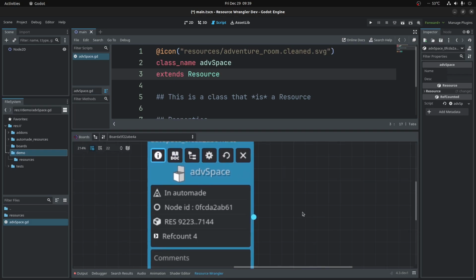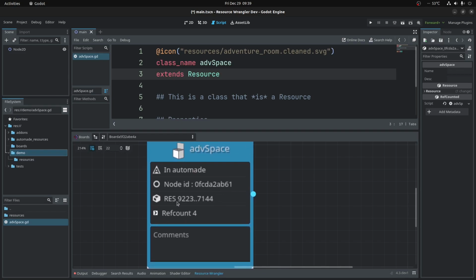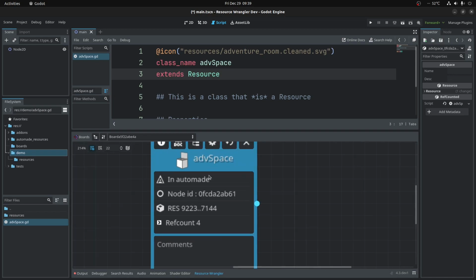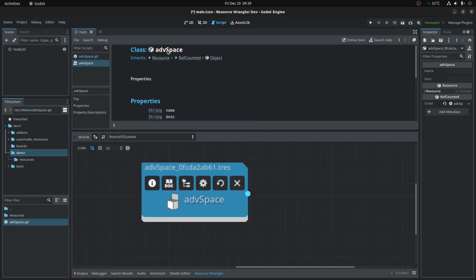If you press info here, it tells you that it's in the automade directory. This is its node ID. That's specific to this node. This is its actual resource number. And the ref count is a bit bizarre. It goes up pretty fast. It just shows you how often these objects are referenced within Godot all over the show. These buttons, let's get rid of that one. This will take you to the doc file generated for this fella.